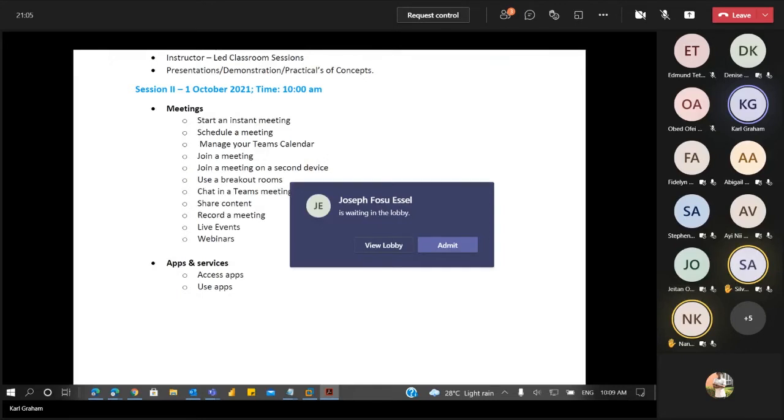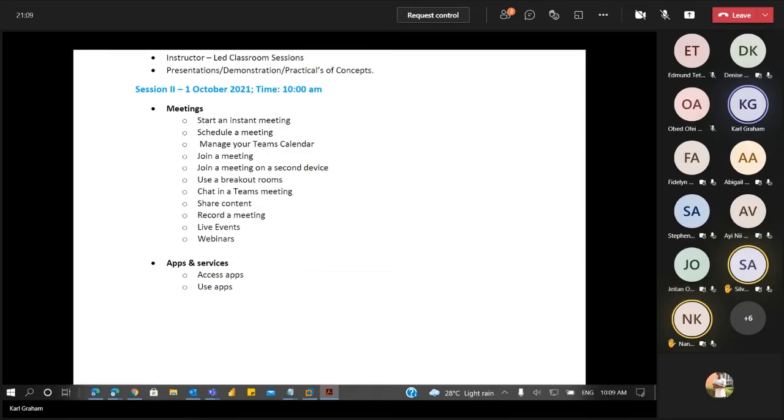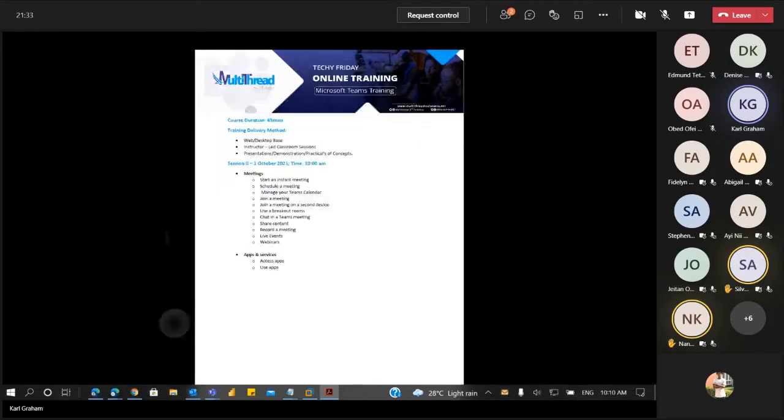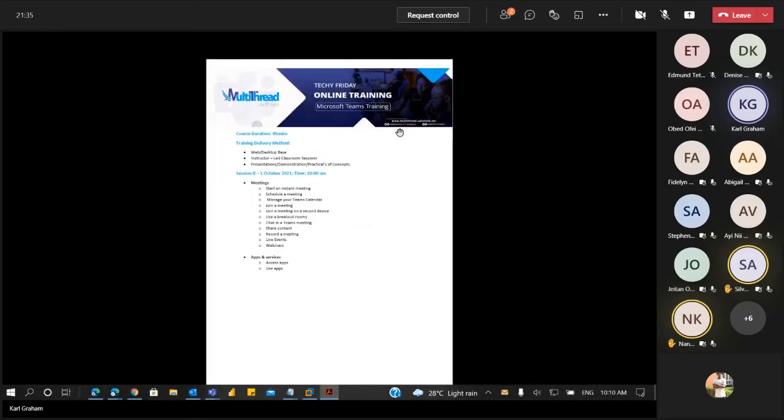Also, a key component of Microsoft Teams is the apps and services. We delve into various apps and services. It can be very effective if you have all the tools available in one place, so that is where the apps and services come in. We look at when you use the apps and also the various apps that are available in Microsoft Teams. Then we look at our demo lab.